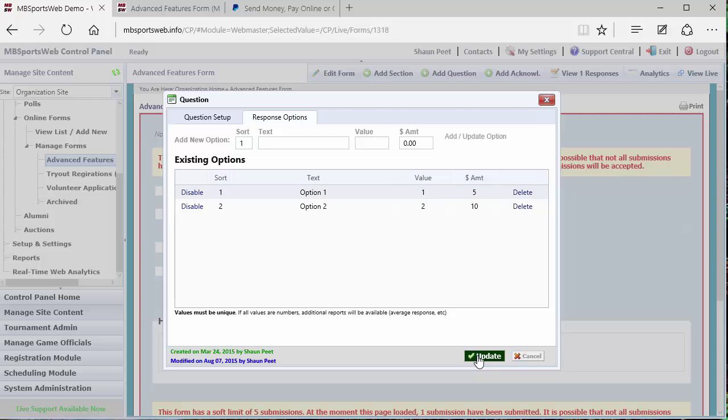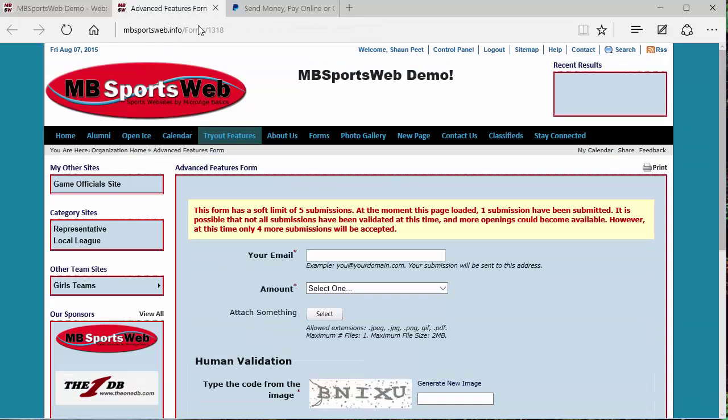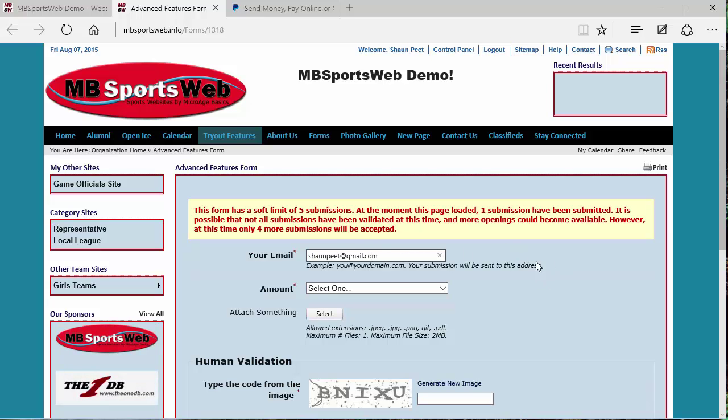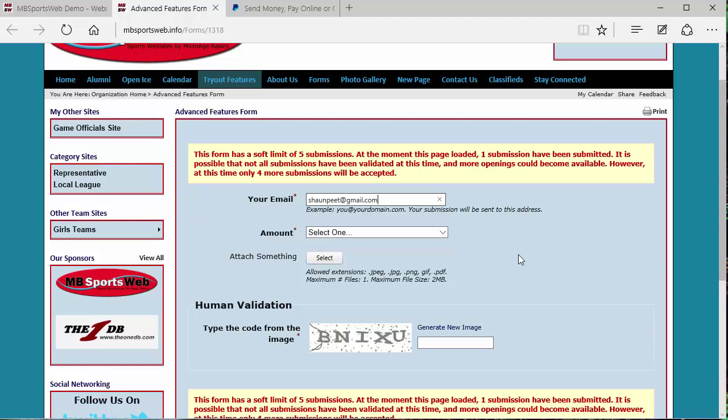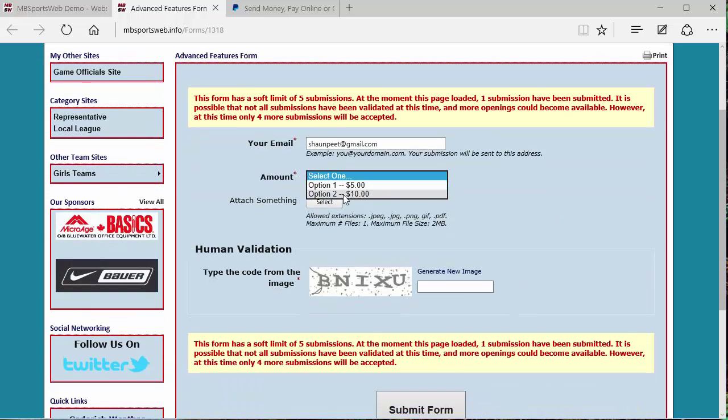So once we've got our payment options set, we can go ahead and update that, and we've got our form ready to go. So we'll go ahead and fill one in. So we'll just type in our email address. And again, this is set up as an auto reply email address, so I will get a copy sent back to this dummy address. And the amount, so I'm going to choose my option 1 for the $5 amount.